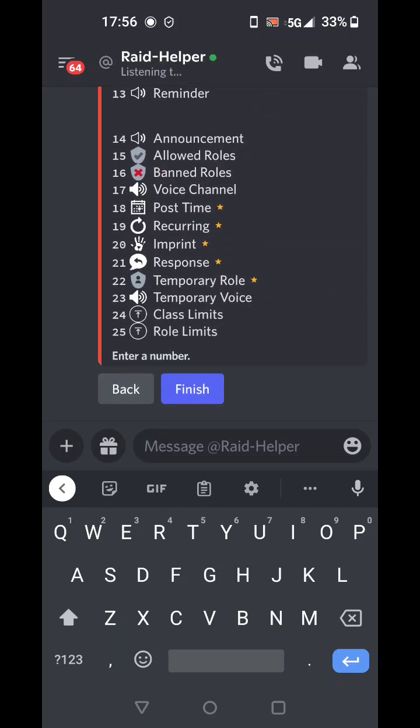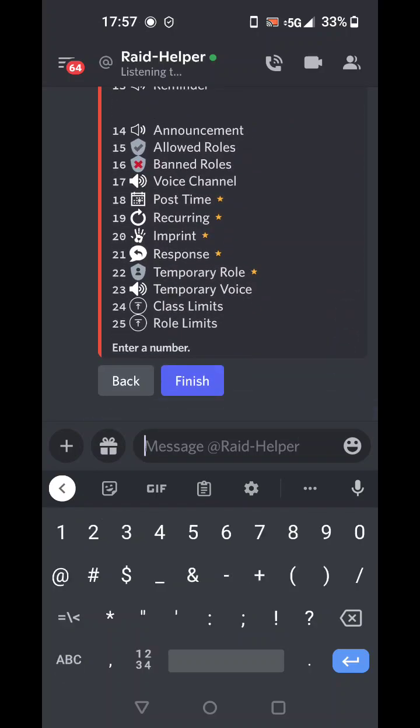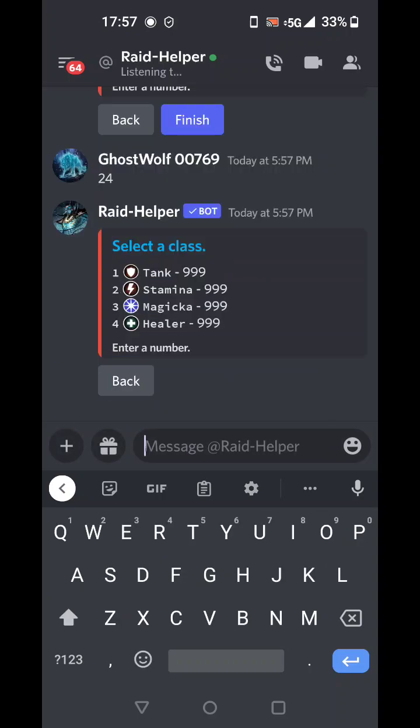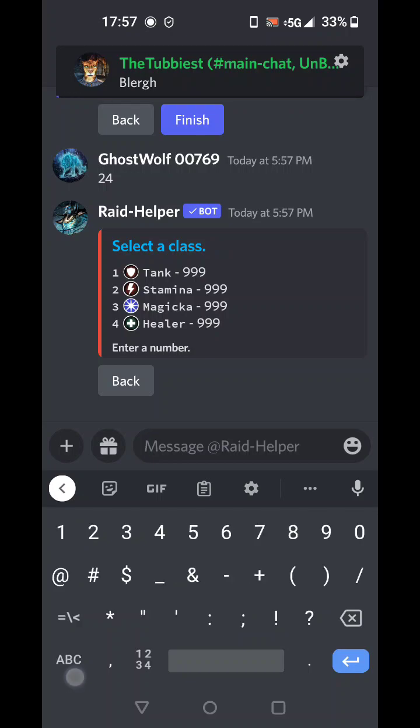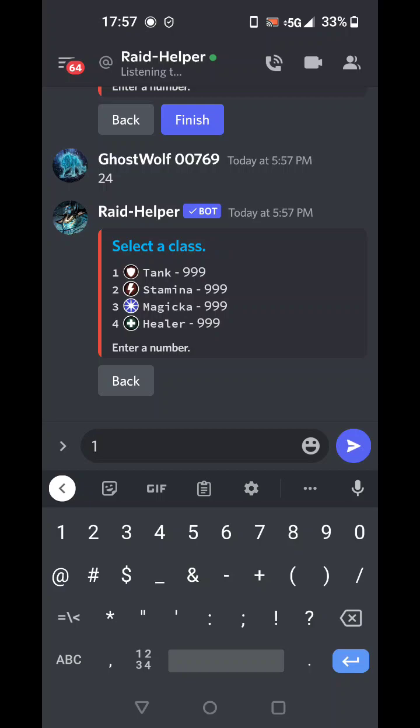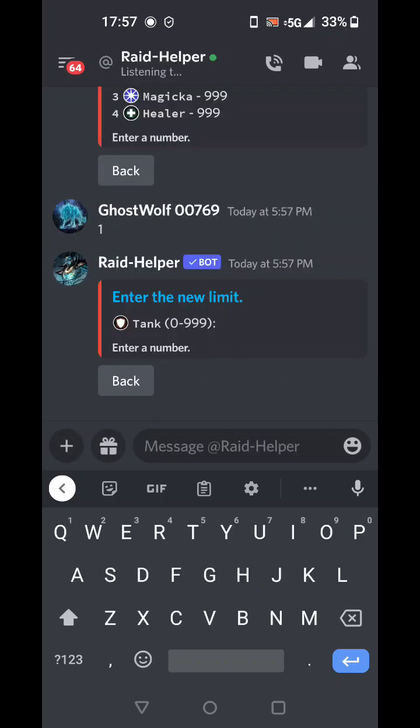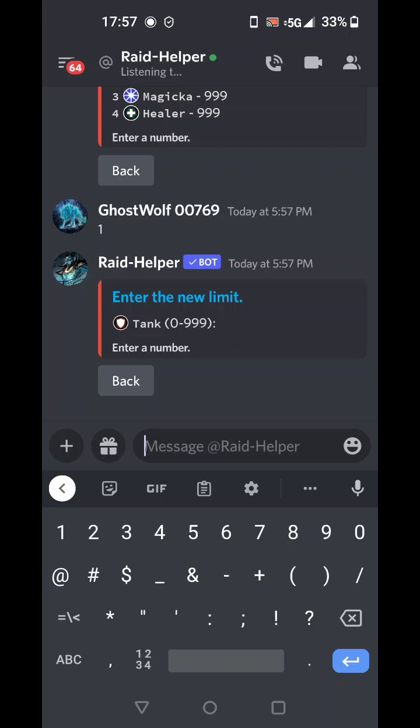Alright, so now we are going to go down to the most important, which is widget number 24, which is class limits. Here are our classes: tank, stamina damage dealer, magicka damage dealer, and healer, number 1 through 4 on the left side. Right now, their role limit is 999 for each. So we're going to change that. We're going to start one at a time with the tank, which is number 1. Enter. Now we're going to change how many tanks we want max on the roster. Max signups allowed. We'll do 2.